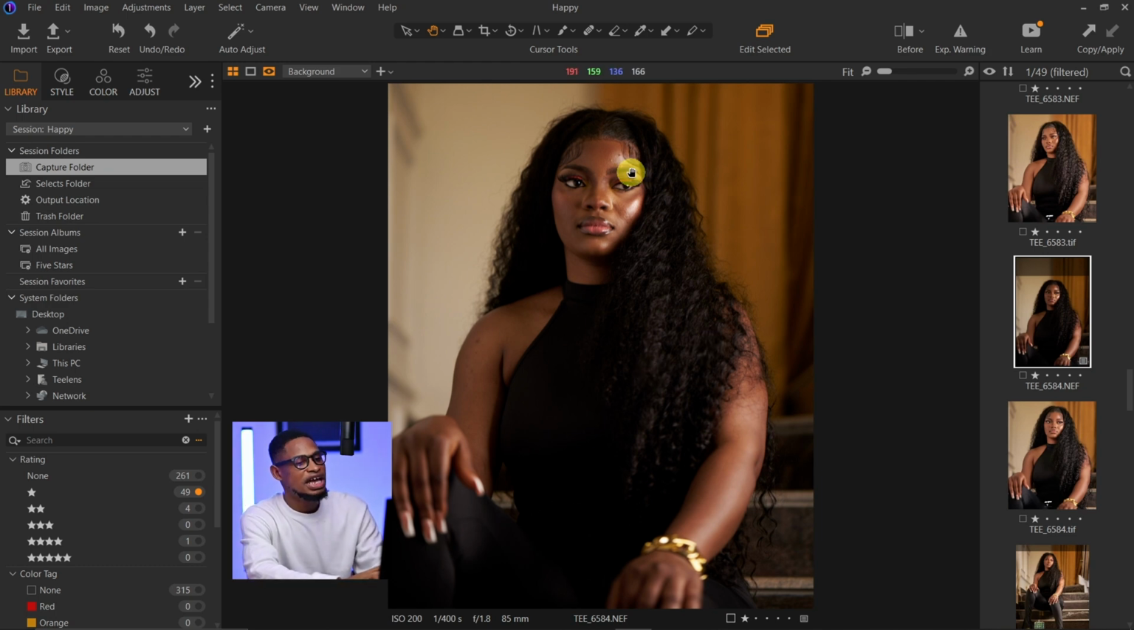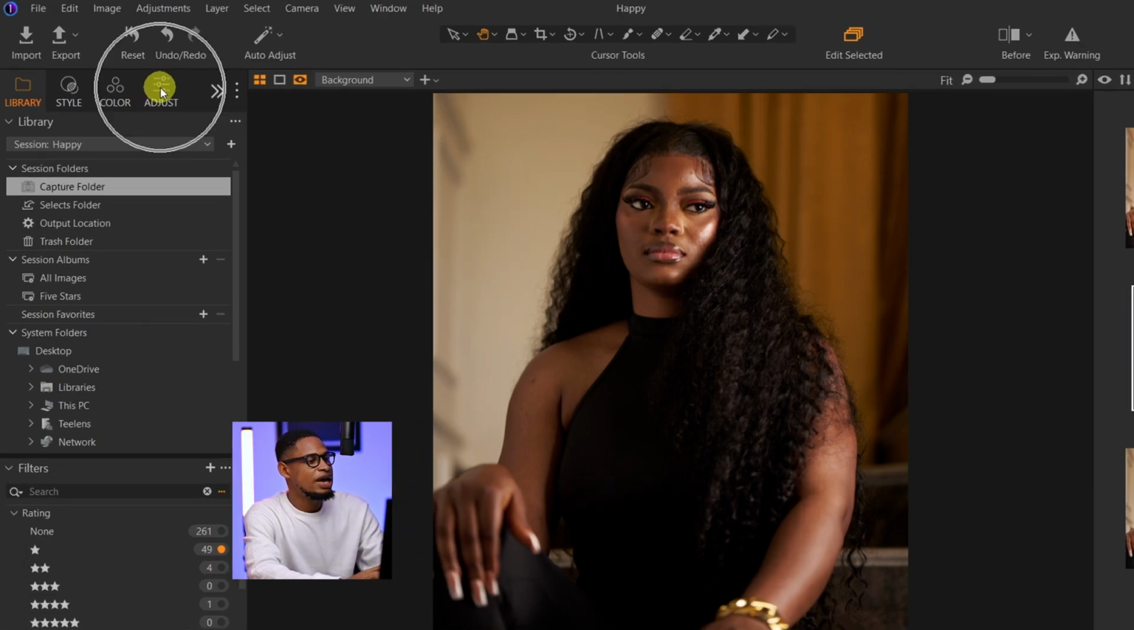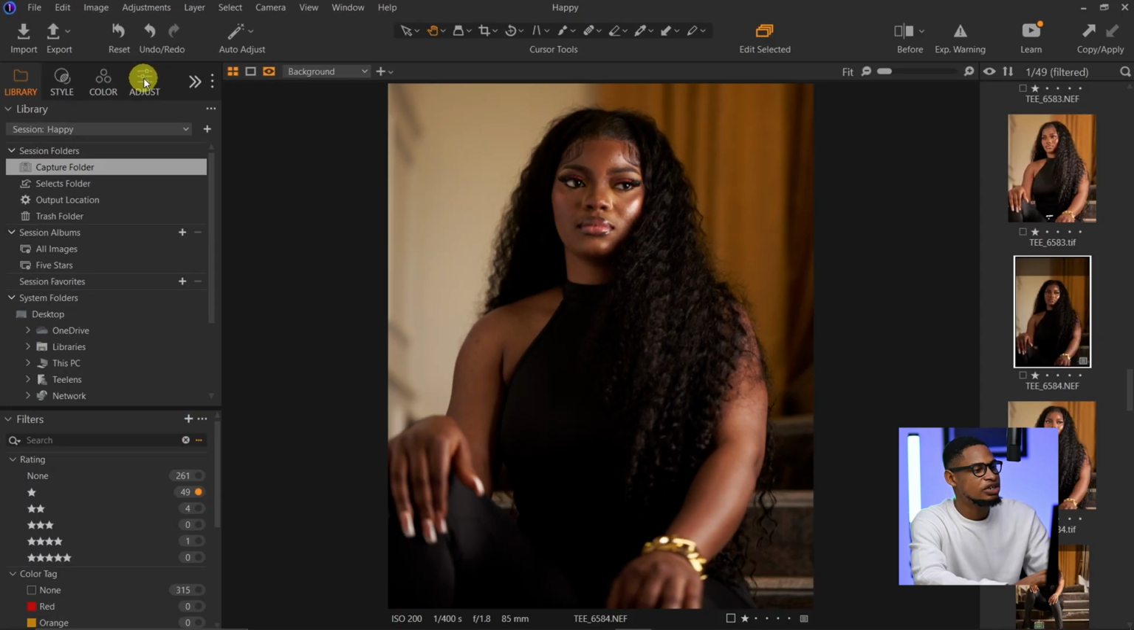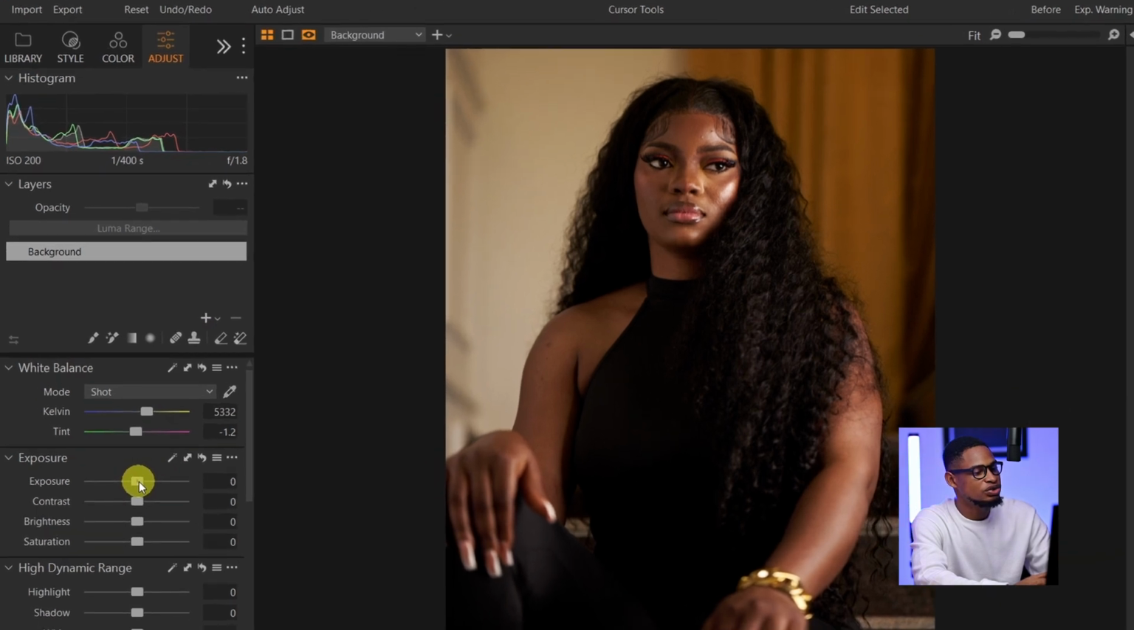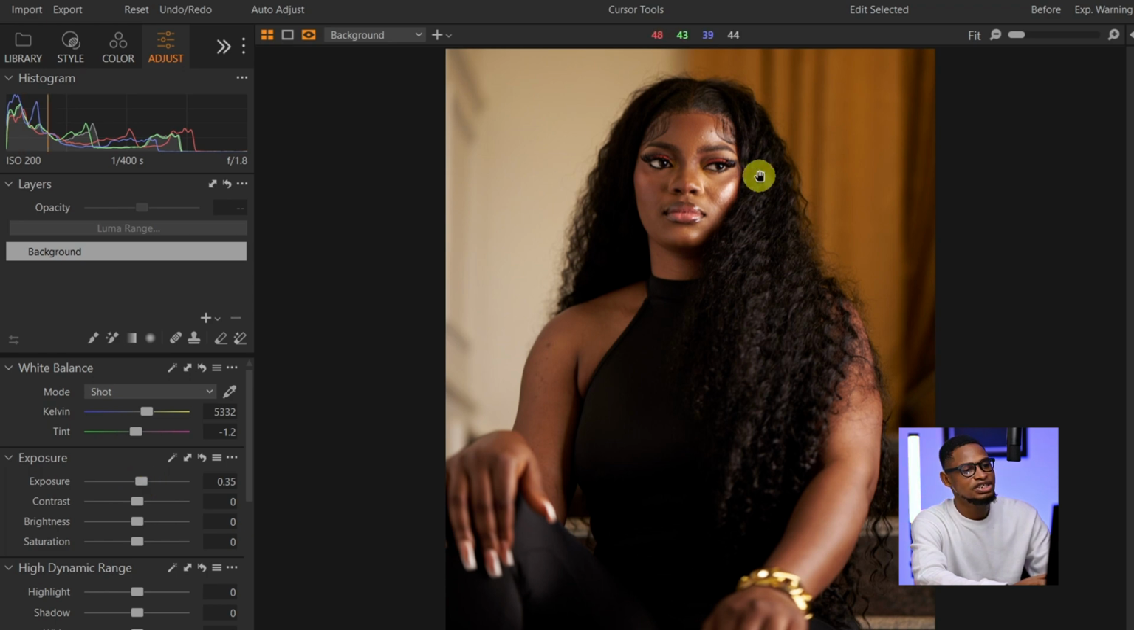Now looking at this image, I feel the image is looking a little bit underexposed. So I'm going to come to my adjustment right here. Once I click on my adjustment, I'm going to come to my exposure. I'm going to add a little bit of exposure to the image like this. So let's say 0.35, like this works for me.